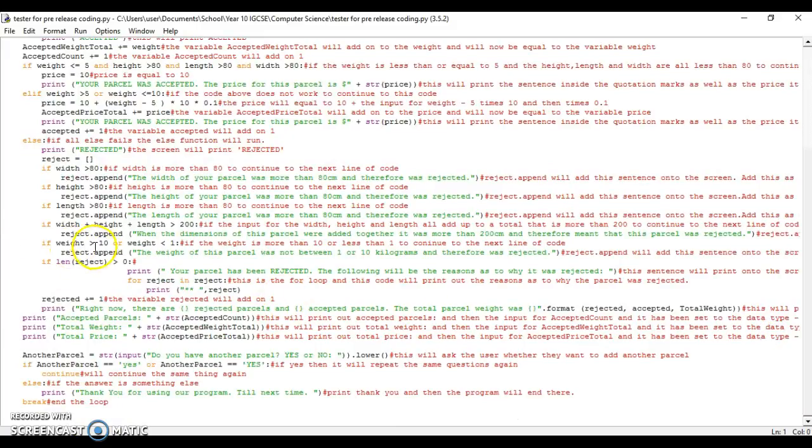So if suppose the weight is more than 10, or if the weight is less than 1, to go under the category of reject. So if any of these are true, then you will have your parcel rejected. So then, after all of this has been done, the rejected will now be added on as 1. Then it will print out all of your results here.